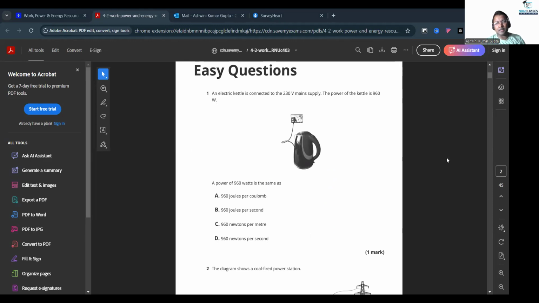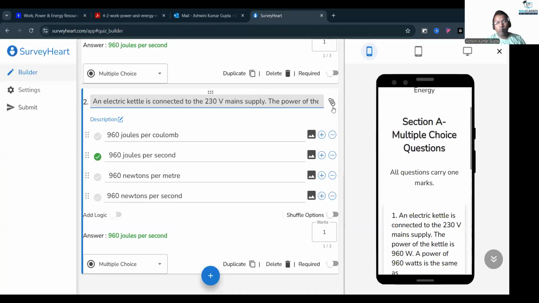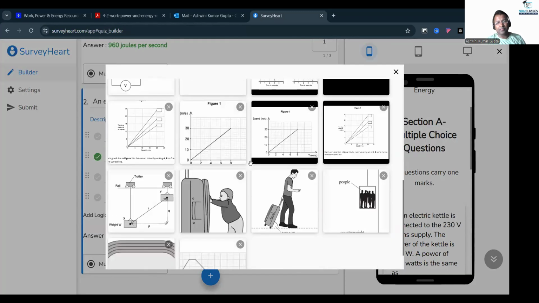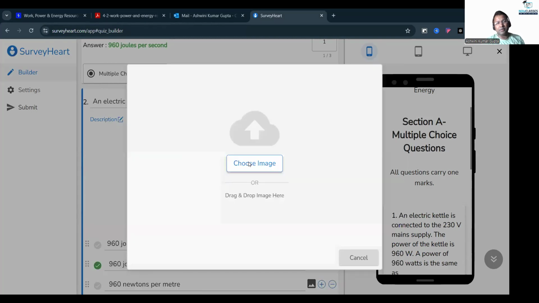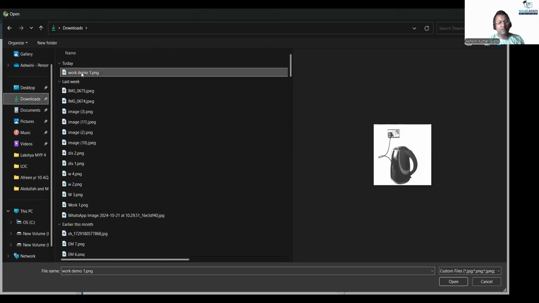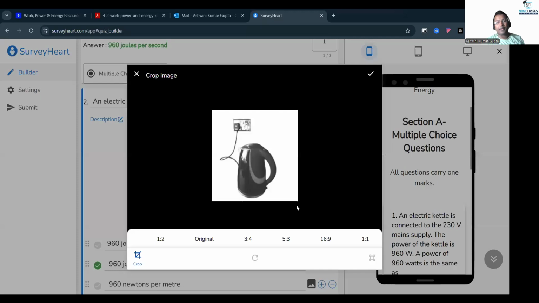Now I will save this image on my local drive. For example, I have put it here, right? It's an image named work demo 1. And now here, this is attachment. I will put attachment image. See, here various questions are given. I have put this, add image, choose image. Just go to this download and we will do this one, right?